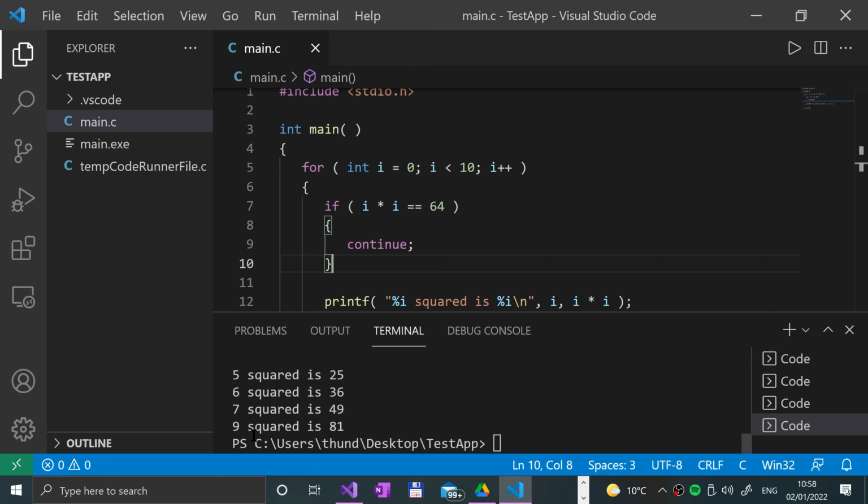And as you can see, we'll have 7 squared is 49. We'll skip 8 squared, and we'll have 9 squared is 81. So that's the continue statement.